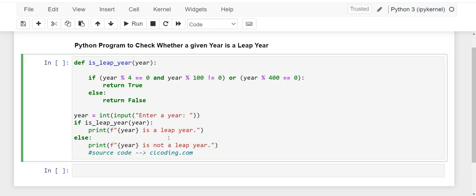Now, in the last part, this line prints a message indicating that the year is a leap year. Now, in the else part, if the isLeapYear function returns false, this block executes and prints a message indicating that the year is not a leap year.